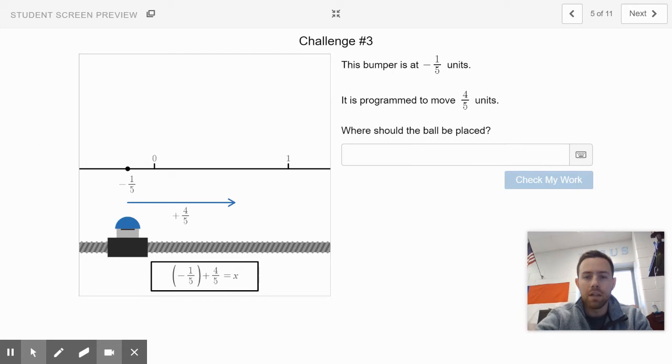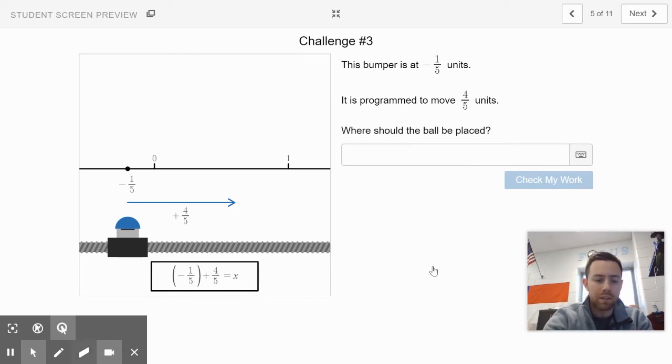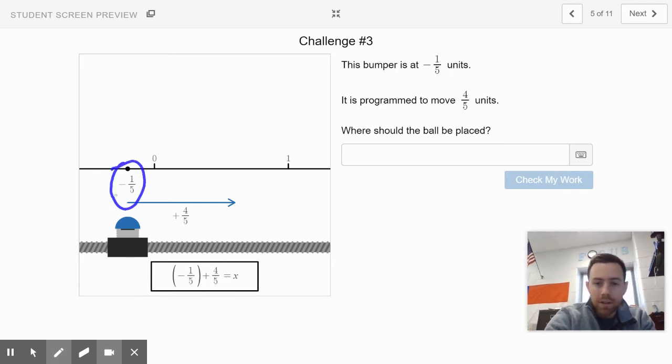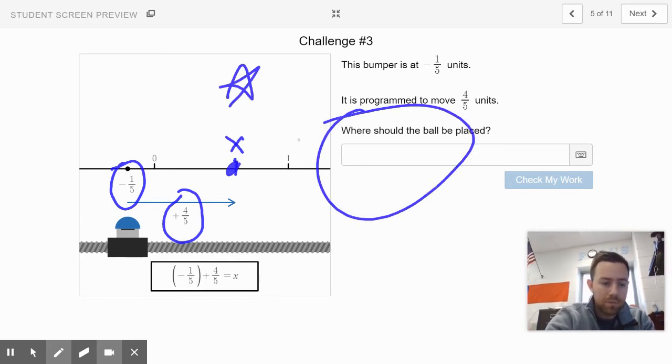Here's slide 5. In slide 5, the bumper is at -1/5. It's going to be programmed to move +4/5 of a unit. Where would it end up? Where would this be right here? What is x to make this ball hit this star? So where should the ball be placed?